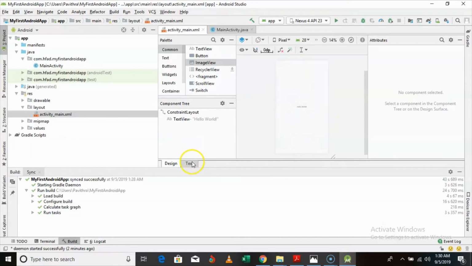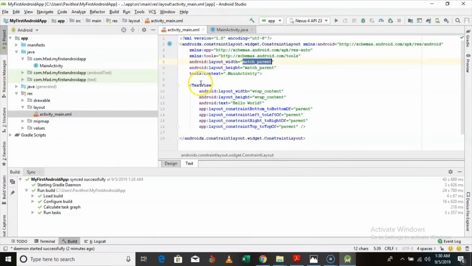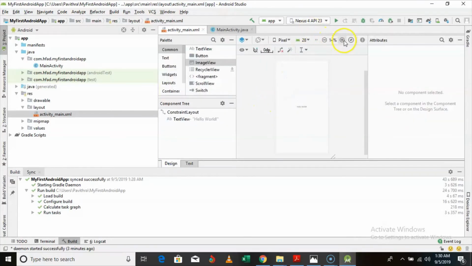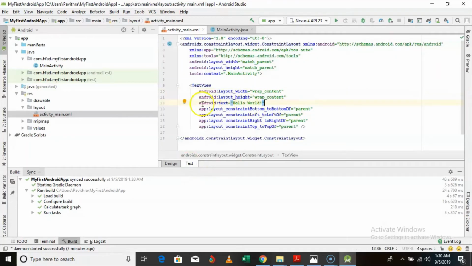Inside that layout we have a TextView. For that TextView we have layout_height and layout_width attributes, which have the value wrap_content. Wrap content means it's wrapping the width and height according to the text. So this is the width and this is the height of the text area. Inside that we have the text Hello World. We will change this into something else now. I want to change this text into something else, but I won't write it in here.